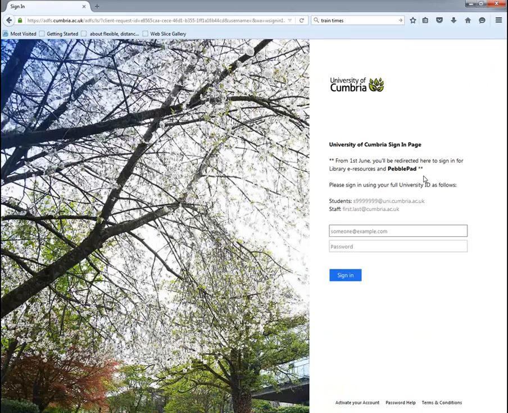So I'll click on Students, and to access that we use our university email address and password. So for you, the email address you want to put in is in the format of studentnumber@uni.cumbria.ac.uk, and you'll see an example of that on the screen. I'll pop in my university email address now, and then we use the password we've set up with the university. And then click on Sign In.